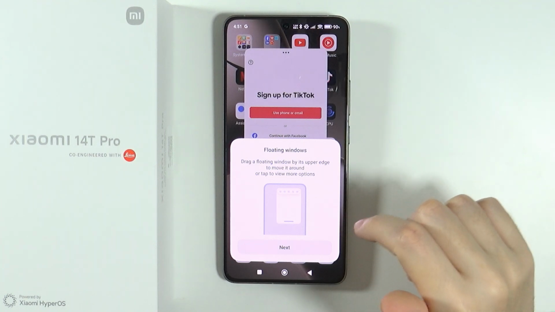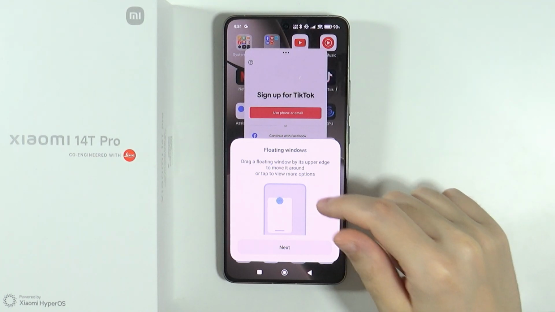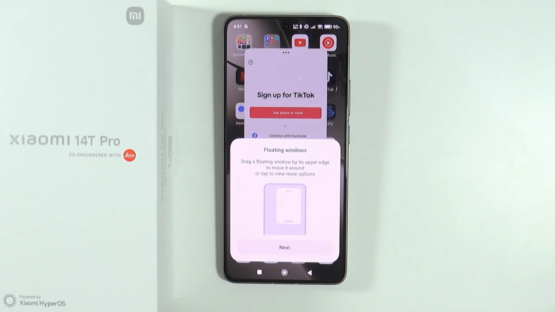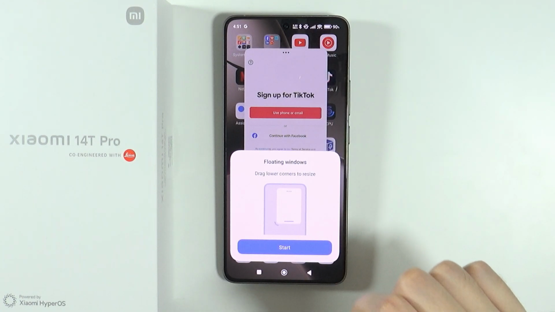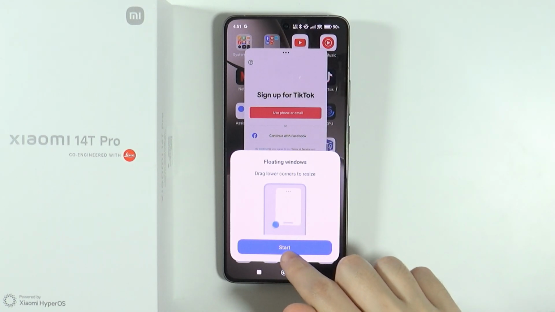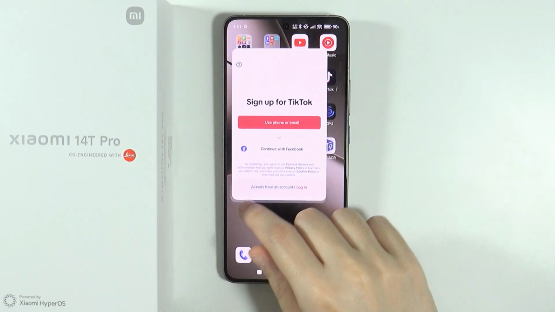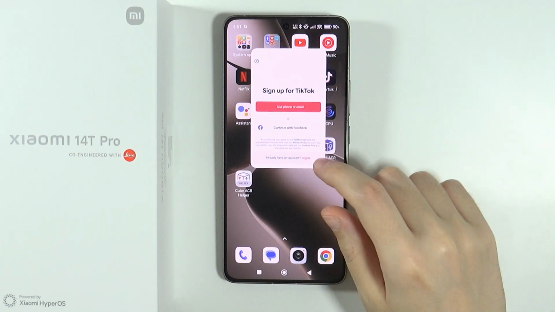If you do this for the first time, you will have this information how to use it, so we can drag a floating window by its upper edge to move it around or tap to view more options. Then we can also drag lower corners to resize. So let's take a look. As you can see, we can adjust the size like so.